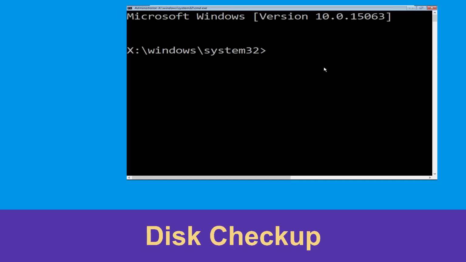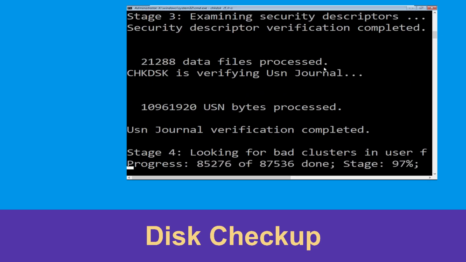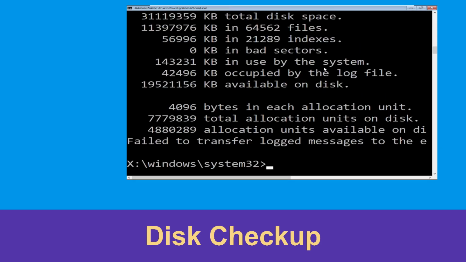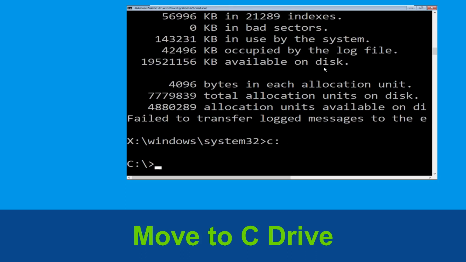Now type chkdsk space /f space /r space c colon and hit enter. Then we need to wait for some time to complete the process. Once done, move to the next step. Type c colon, then hit enter.